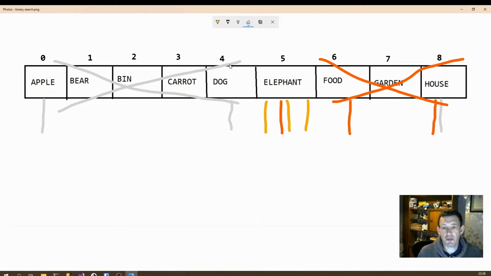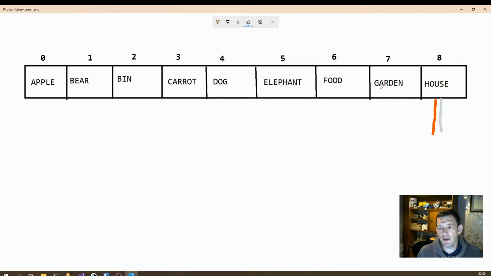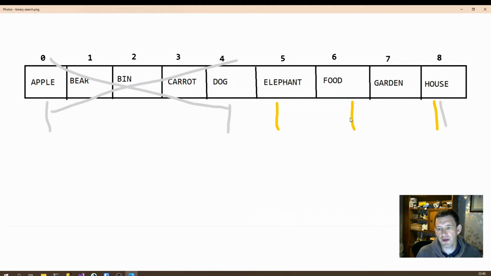Let's try another example. This time we'll try searching for zebra in the list. So as before, we know the start and the finish, and we can calculate the middle, which is dog. We can check, and zebra comes after dog in the alphabet, so we can discard everything on this half. We then repeat the process, elephant, house, and food. So we compare zebra with food. Well, zebra comes after food in the alphabet, so we can discard everything here.